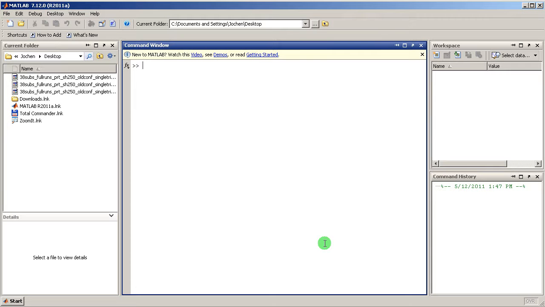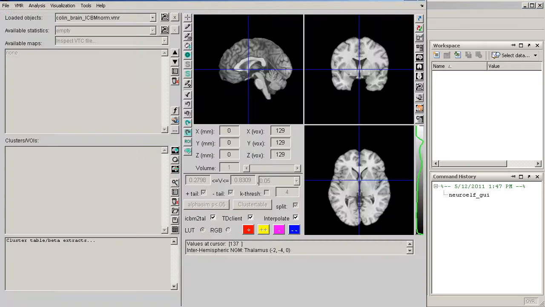Okay, so next I want to show how to use some of the more basic features of the NeuroElf graphical user interface. I'm in MATLAB, and I simply enter NeuroElf underscore GUI again, and this then should bring up the GUI. This is the full size version of the GUI, other than at the end of the installation video, to show a few more of the features.